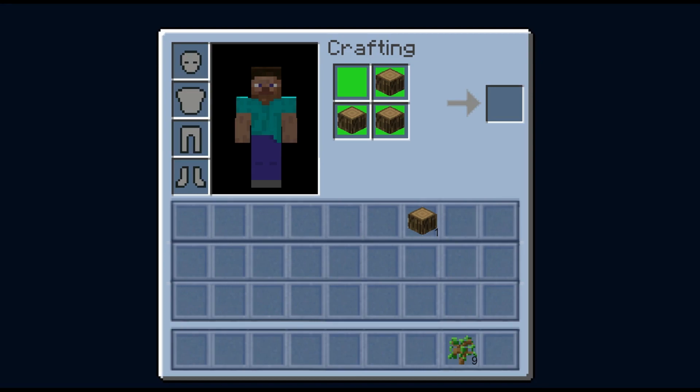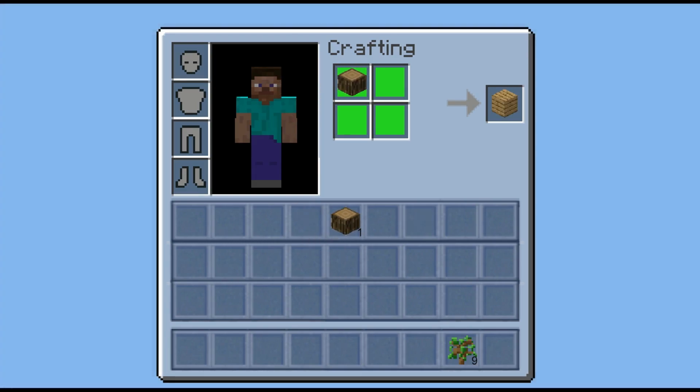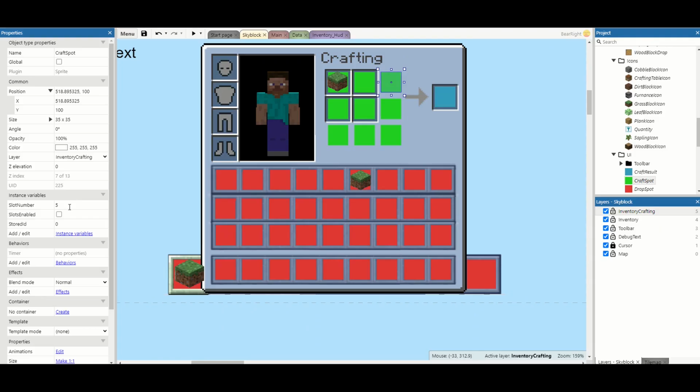item. Now, every time that an item is placed or destroyed, we're changing this variable called stored ID. And this is on every single green block. So if we take one of these green blocks, you'll see that this has currently got the stored ID of 0.